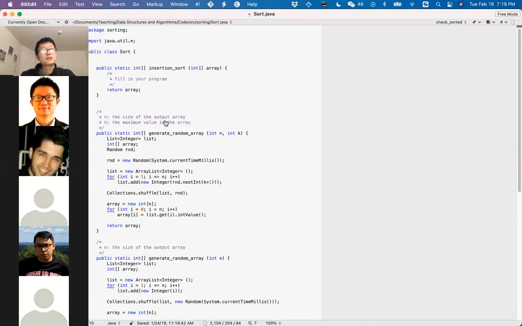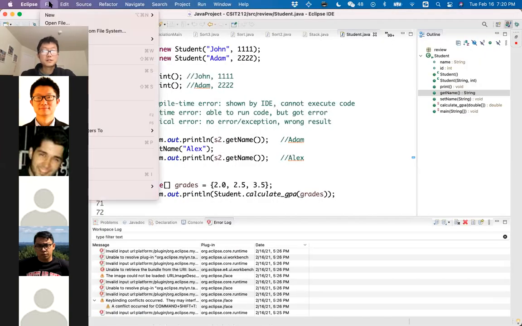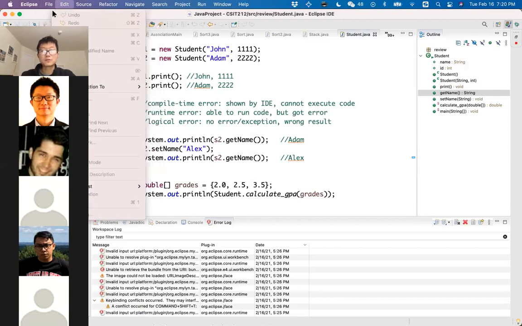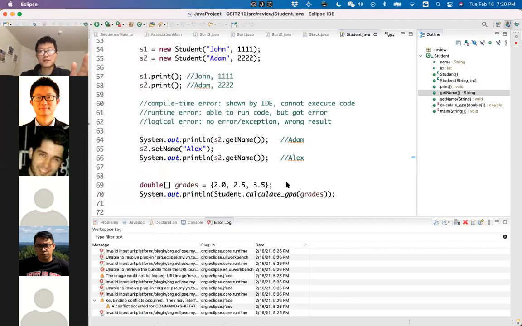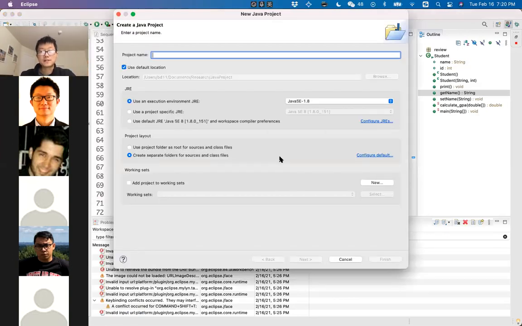If you use an IDE like Eclipse or IntelliJ, the first thing that you need to do is to create a project. A project is like a workspace for you to write your code.